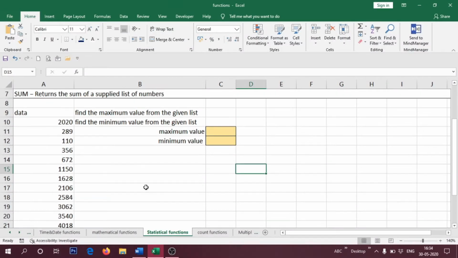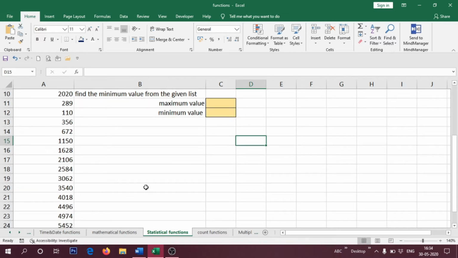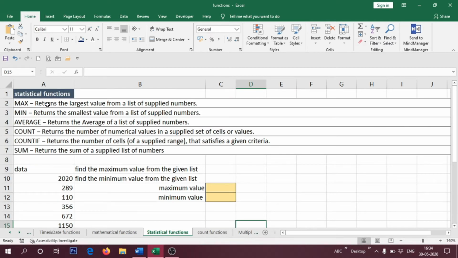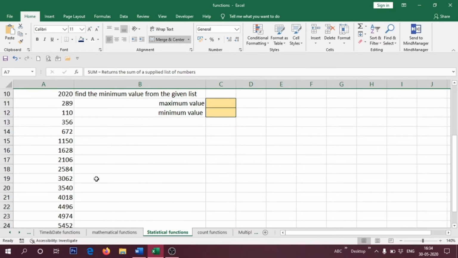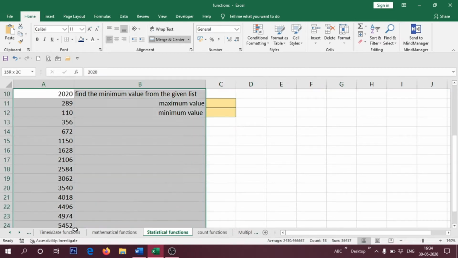In this video, we'll see statistical functions. We have some statistical functions to find maximum value, minimum value, average, COUNTIF, SUM, and SUMIF. Some functions are there. We'll see this. So here I have some sample data, like integer values.